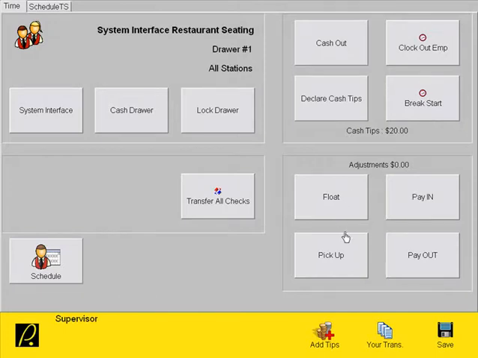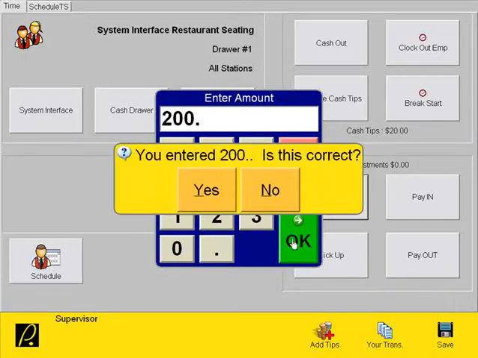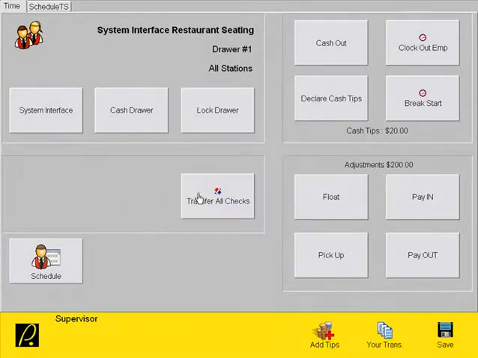Down below I have all the various adjustments that can be applied as well. First of all, float. Float is your beginning cash. So for example, as a cashier, I may start with a $200 float. So I would put in the $200. And so now the system will record that when I started at the beginning of my shift, I had $200 in my float, or my beginning cash.